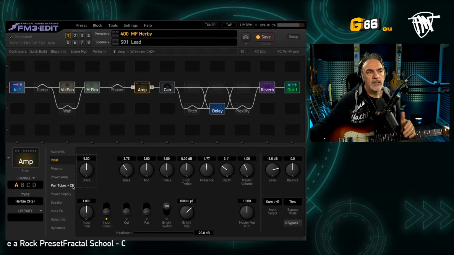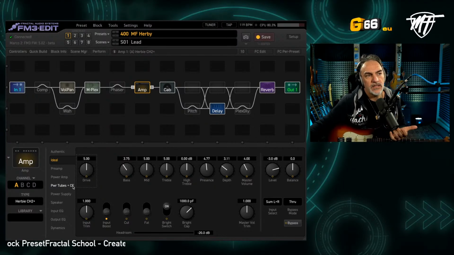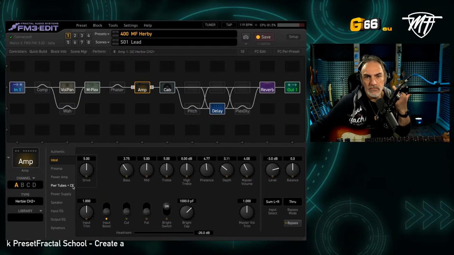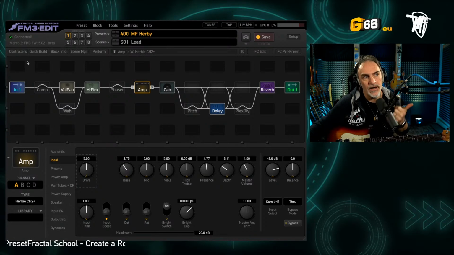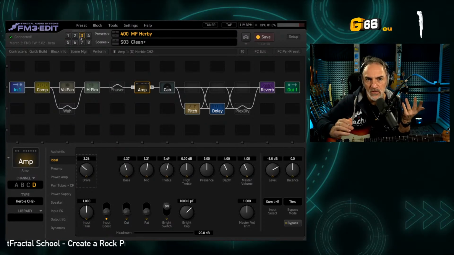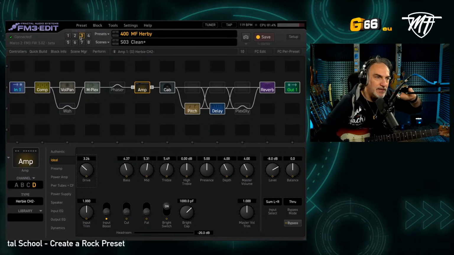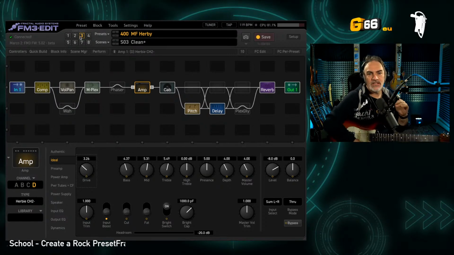So basically, to me, the typical rock preset has to have 3 scenes. The 3 main scenes are the crunch, the rhythm part, the lead part, and the clean or crunch. It depends on your needs. Typically, I prefer to have, let's say, an almost crunchy sound like this.